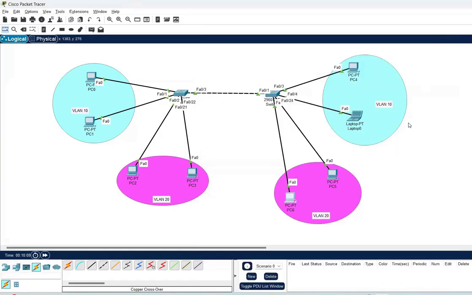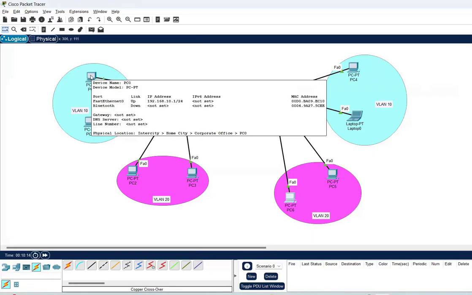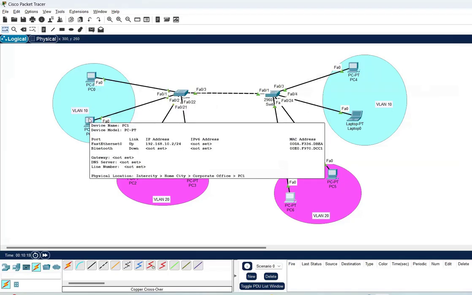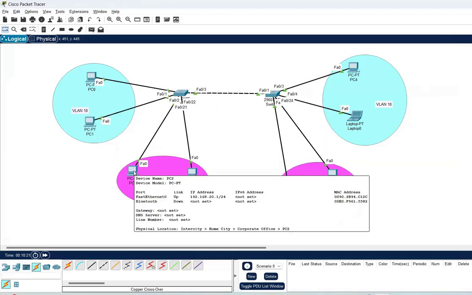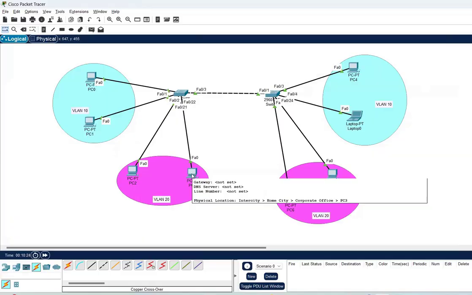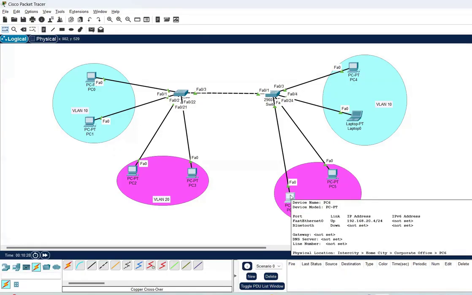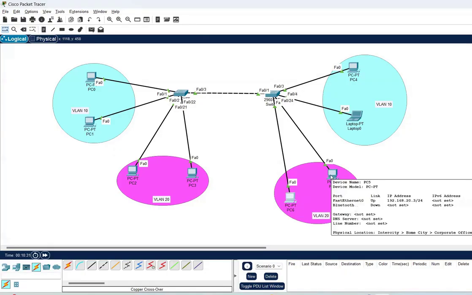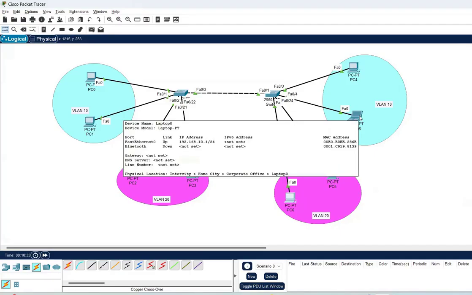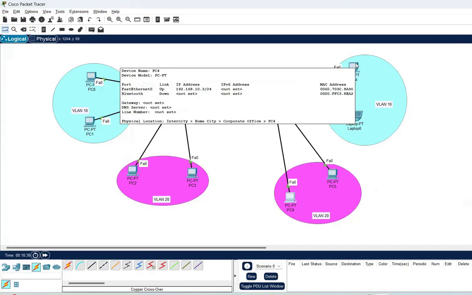Now the IP address has been assigned to each individual node. If in doubt, you can move the cursor here. Yeah, it is showing 10.1. Here it is showing 10.2. Here it is showing 20.1, 20.2, then 20.4, 20.3. Here 10.4, 10.3.